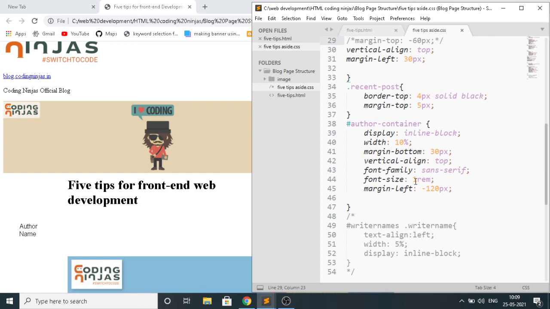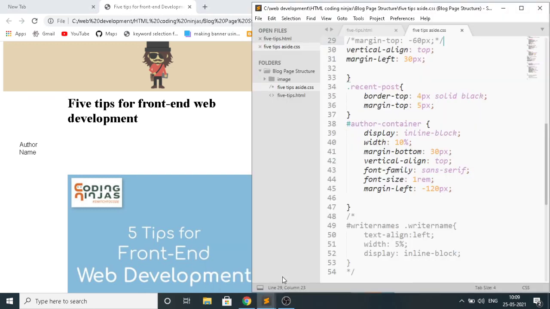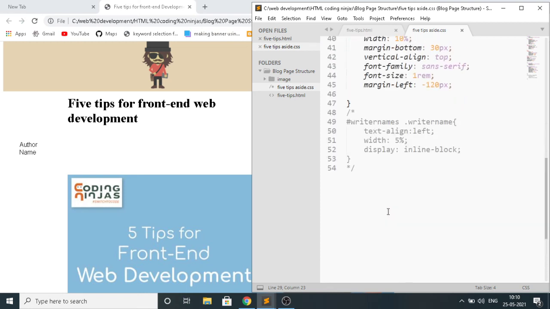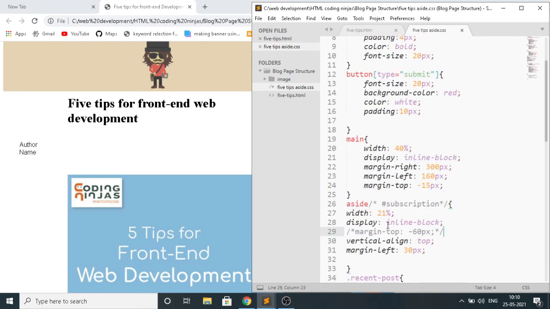Now about the recent post, here also we have to create one border, the underlined one. You can see the underlined one above the recent post. Vertical align, we have to set as top. Font family as sans serif, font size as 1rem, margin left at minus 120px. So this is how we have created the right part of the aside section.